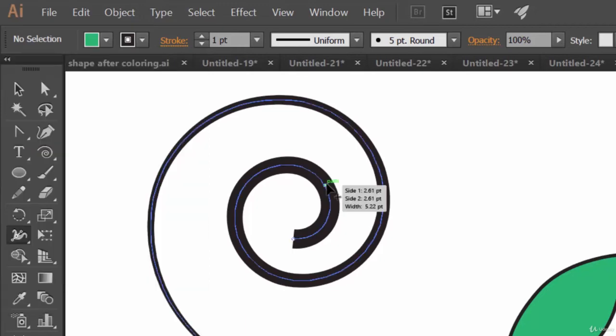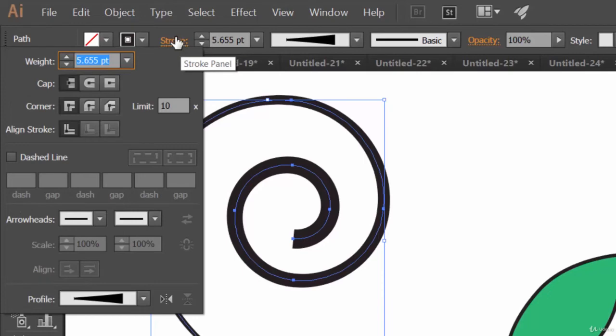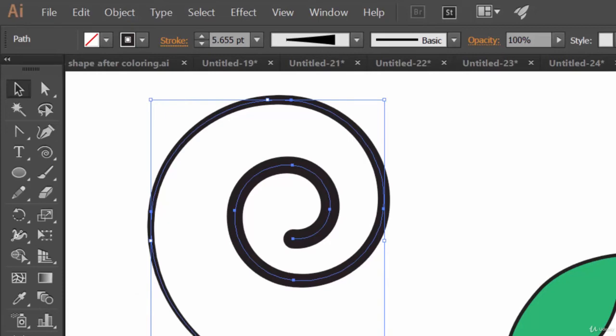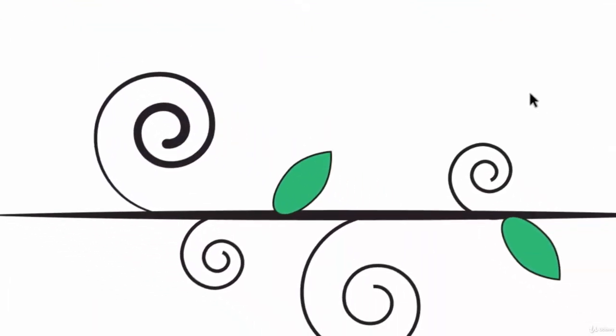And first of all, let's select it. Well, using the selection tool, let's first select it. Now, click on this stroke and change it to round cap and see. That's cool, isn't it? How is this? You can even, if you wish, change the width around here.